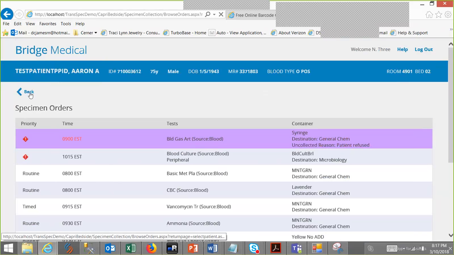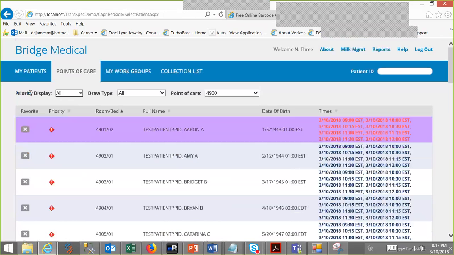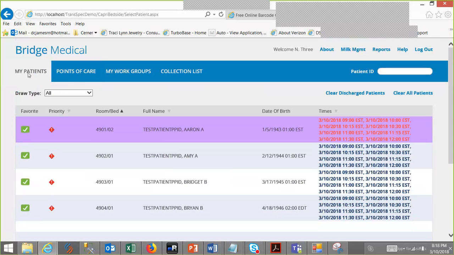I can click my back hyperlink. It will take me back to my Points of Care tab. I also have a My Patients tab. This tab is utilized when you want to create your own patient work list. Oftentimes, nurses are given a work list of patients that they are assigned to. What that nurse would do is click on the X in the Points of Care tab. They can click on the X. They will become check marks. And then when you click on the My Patients tab, those patients will flow over into the My Patients tab.